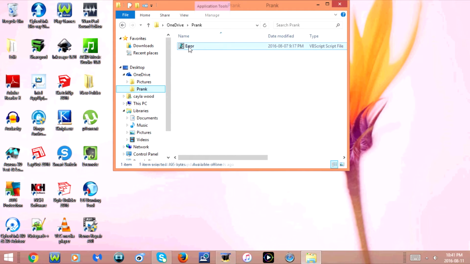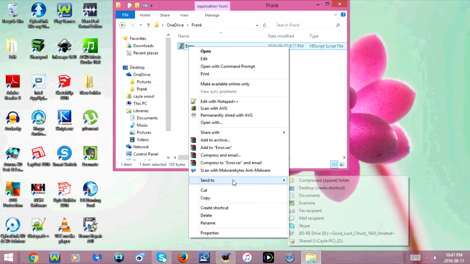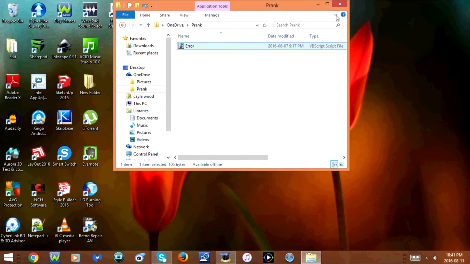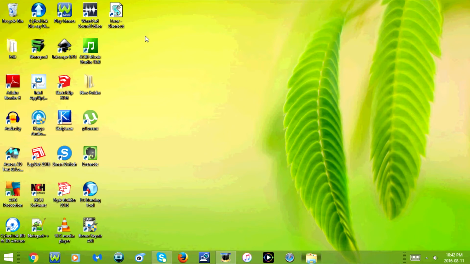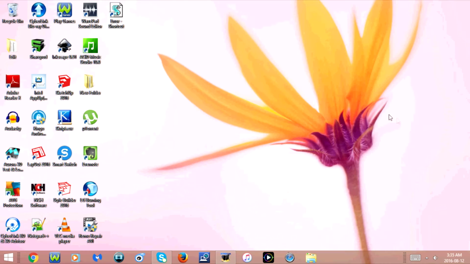Now right click on the error message, go to Send To, and select Desktop. Close the folder. Alright, so now the error message is on the desktop as a shortcut. Now if you want, you can copy the actual file to the desktop instead of just a shortcut.